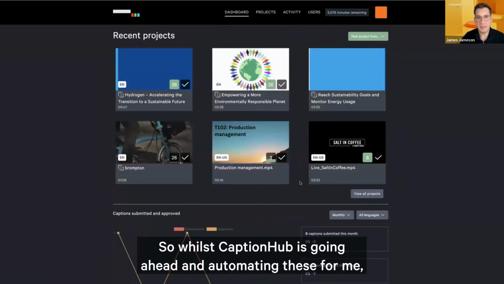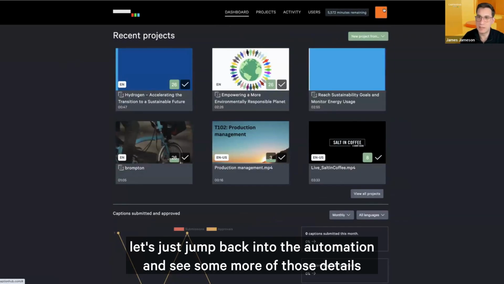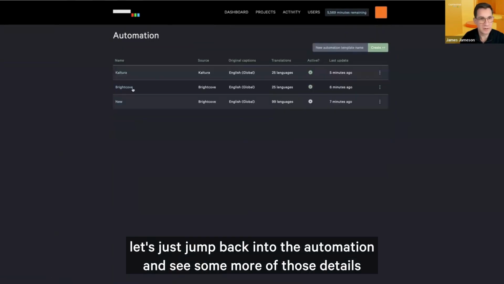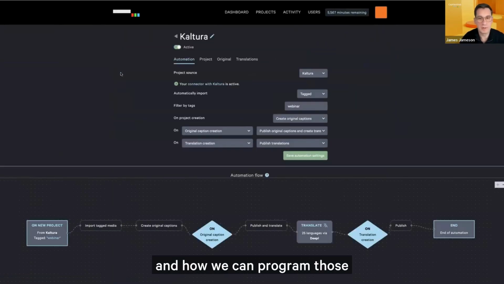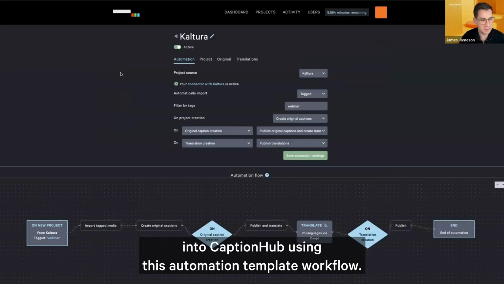So whilst CaptionHub is going ahead and automating these for me, let's just jump back into the automation and see some more of those details and how we can program those into CaptionHub using this automation template workflow.